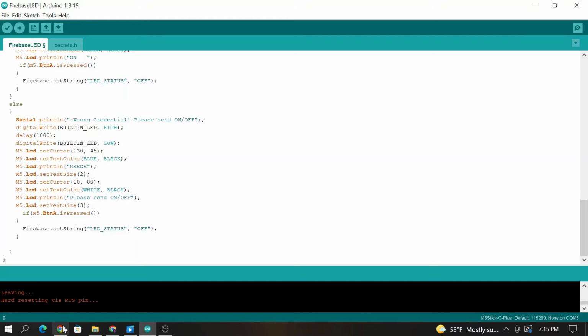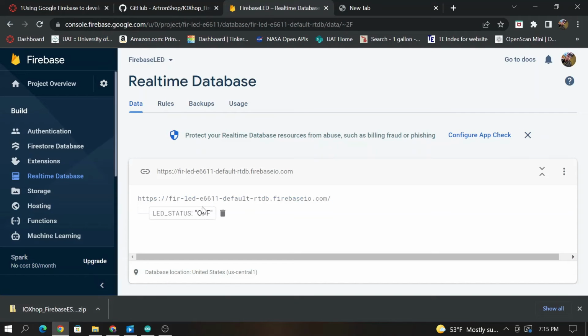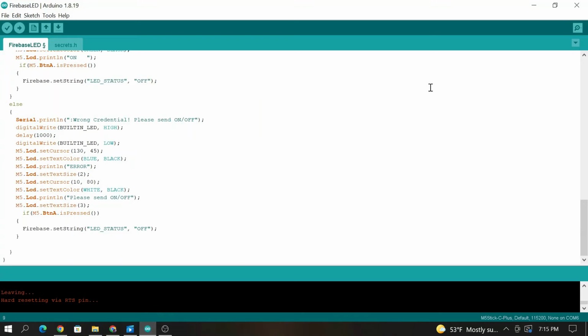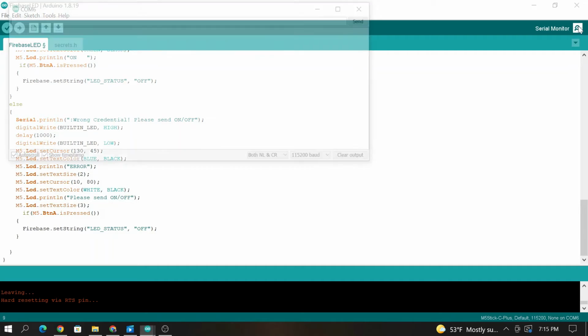So I have two methods of doing this. I can either do it at the database in Firebase that's linked to the M5 stick, and we can control it from there, or I can press a button. So what I'm going to do now is show you how I can change it from here. But I'm going to only show it to you on the serial monitor because I will make a video showing that the M5 stick works in just a little bit.